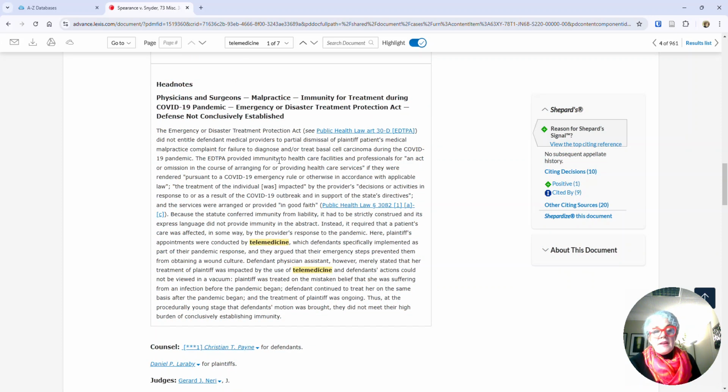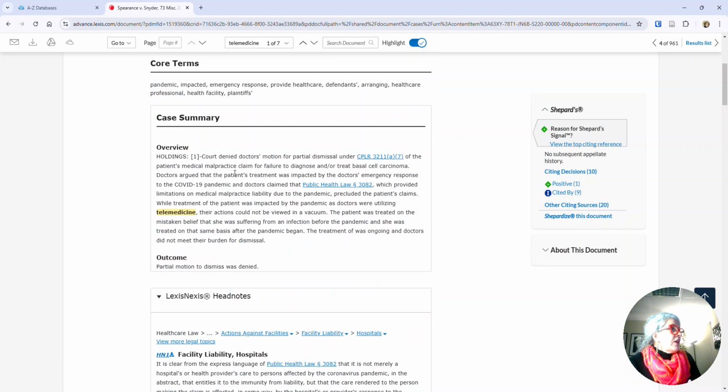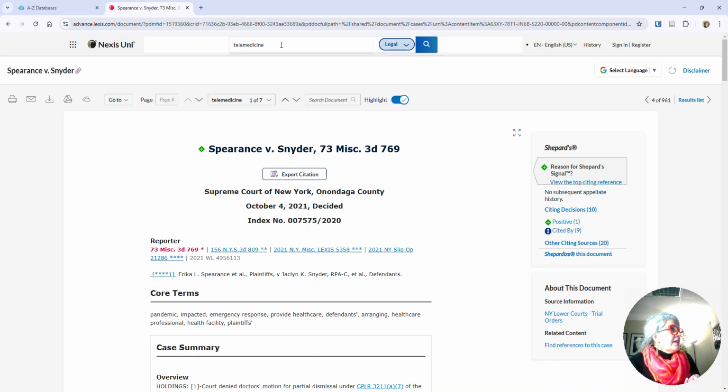This also may give you an idea of other search terms to use, such as consent or security, and you can try that if you add that to your Nexis Uni legal search term.